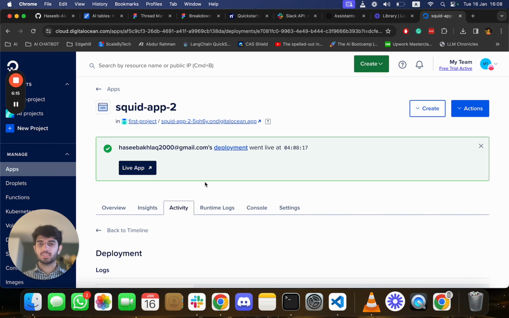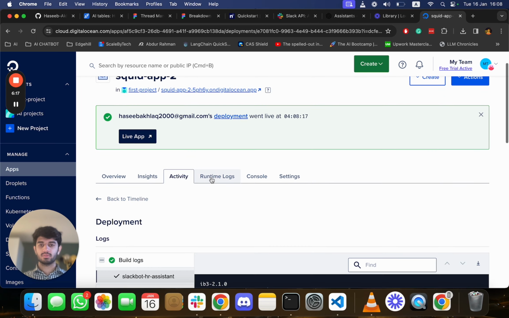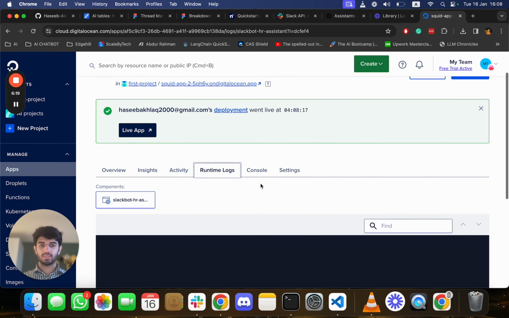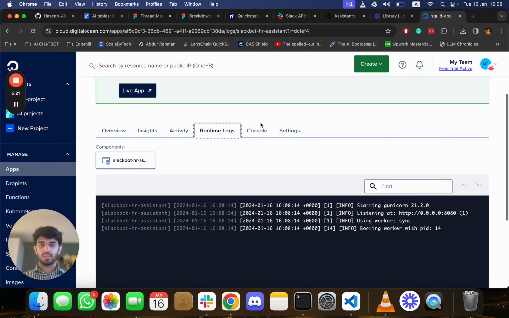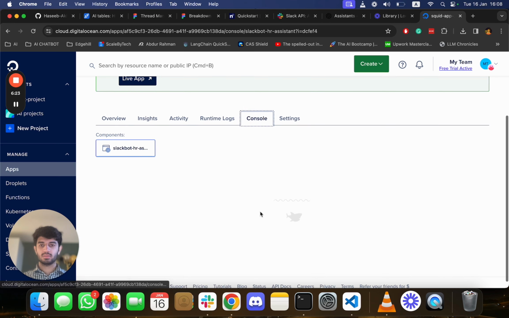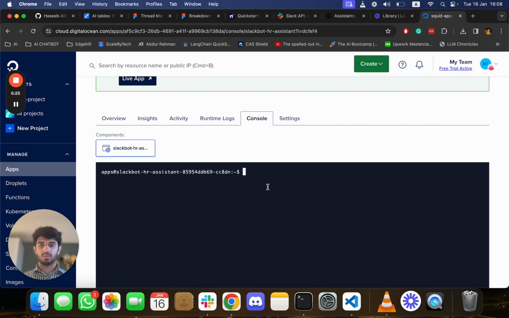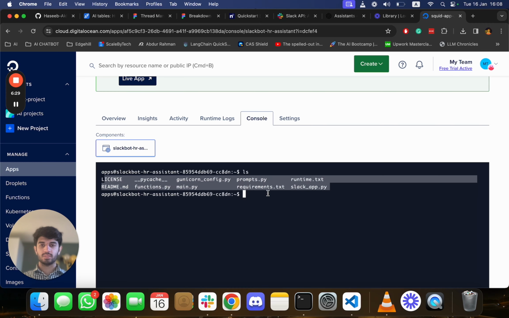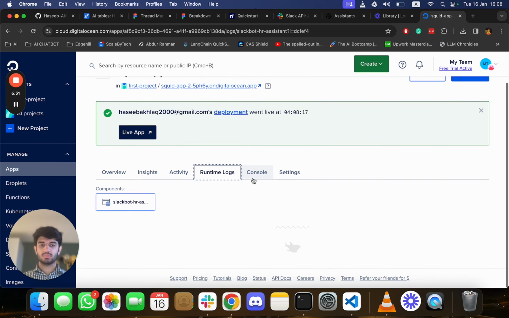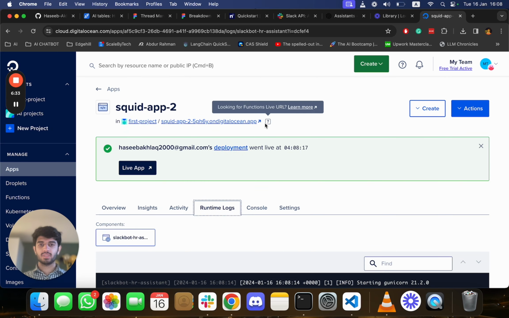As you can see, the app is successfully deployed. So we should go to the runtime logs. We can see the logs here, and we can also see our project being deployed. We can click this to see all the files of the project that is being used, and we can click runtime logs to see it. So the app is being deployed here.